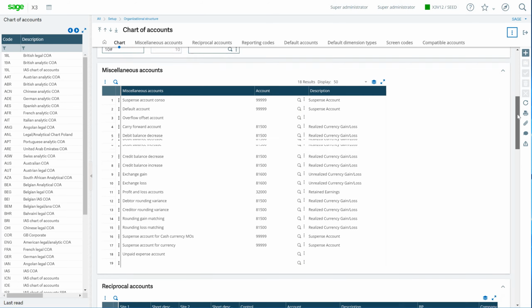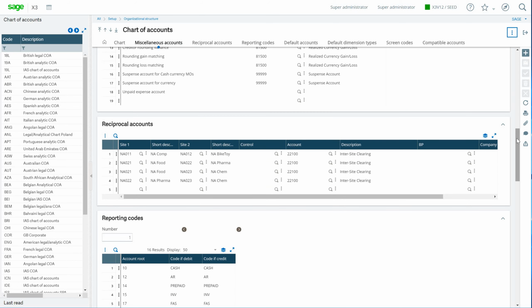And then we scroll down again. We can find a reciprocal account. So when you have an intercompany or intersite transaction, the journal entry needs an intersite clearing account. So here you set up in the system from which site to which site and using which account.